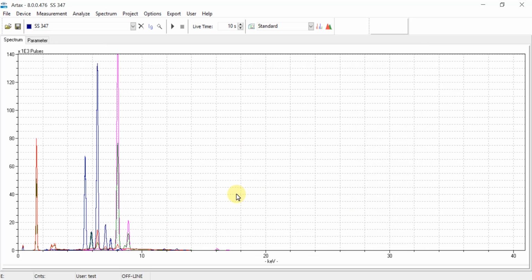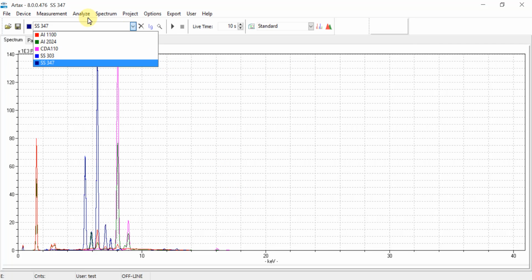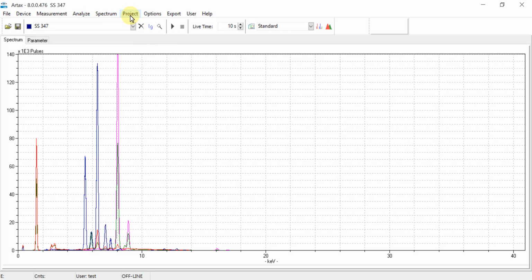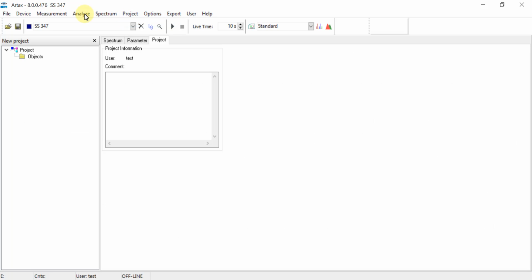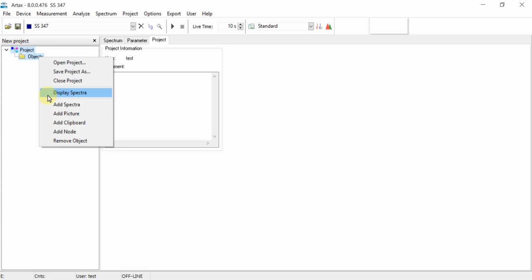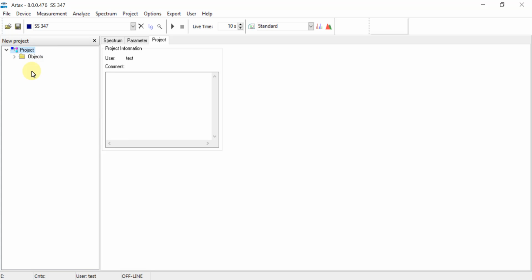This will overlay all of those PDZ files together, and the drop-down list at the top will show their names and their color codes. From here, we go to the top menu and hit Project, and then select New Project. On the left side, in the Objects folder, right-click and select Add Spectra. Then we can hit this arrow icon, and it shows a drop-down that can confirm the PDZ files which have now been added to this library.